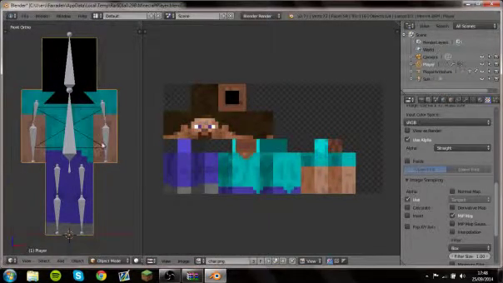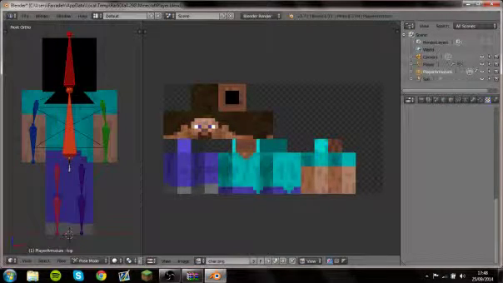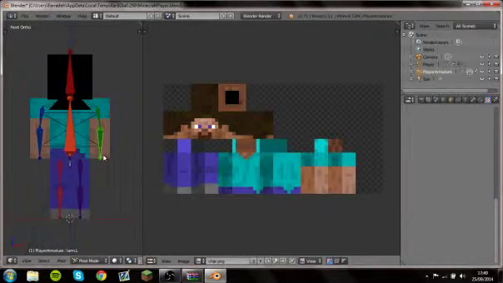Now if you close that, you can move him around once you've pressed Player Armature, which is down here. Then his bones will go a different colour, and you click on the second one. You might not be able to see that very well on my screen because my recording system is not the best.